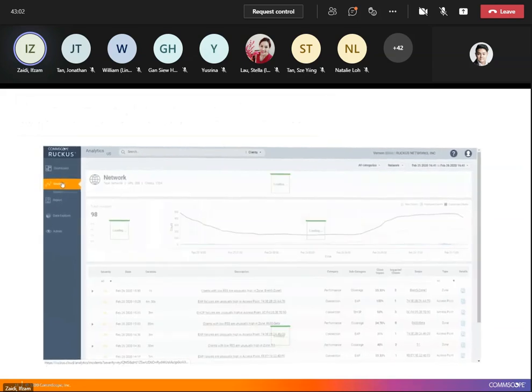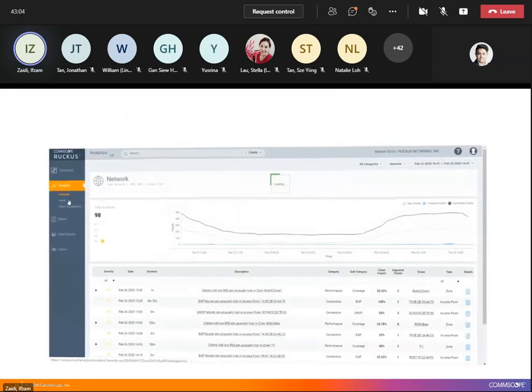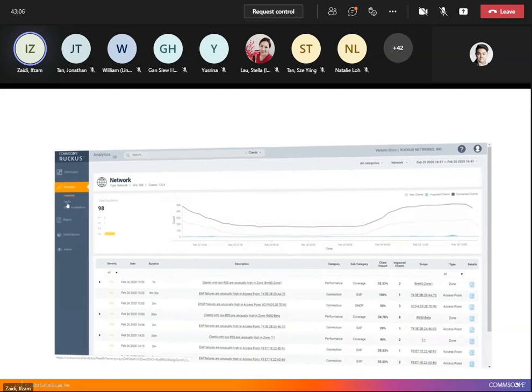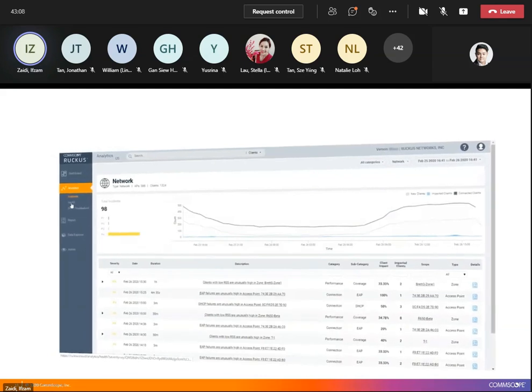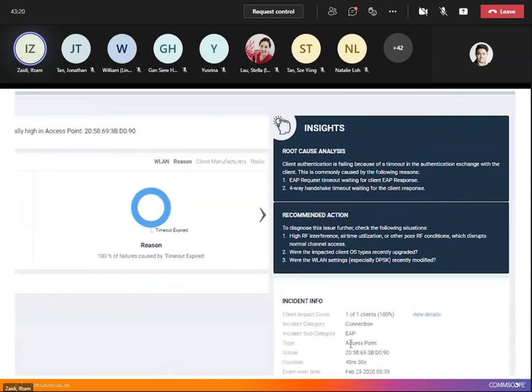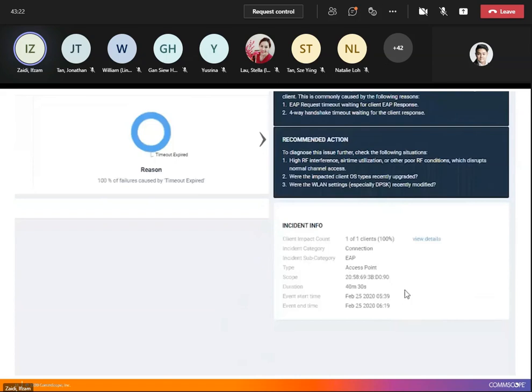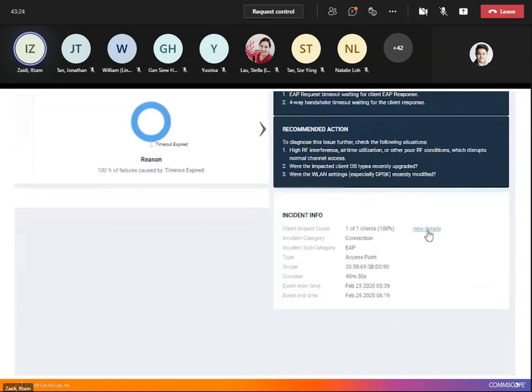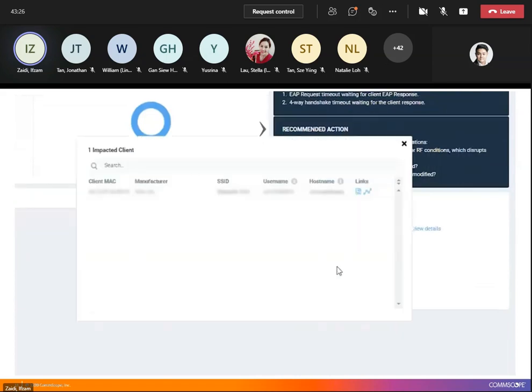Click on Analytics in the left-hand navigation bar. You see a more detailed list of incidents by severity. Click on the Details for an incident. In the Insights section, the system automatically identifies the root cause and the recommended action to remediate each incident. You can drill down for even more detail. Click on View Details to get a list of impacted clients.